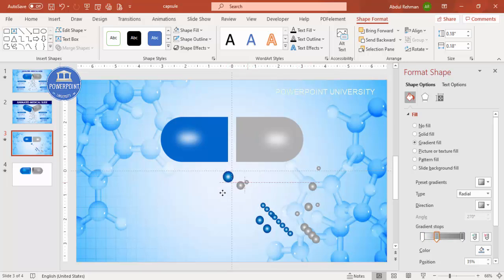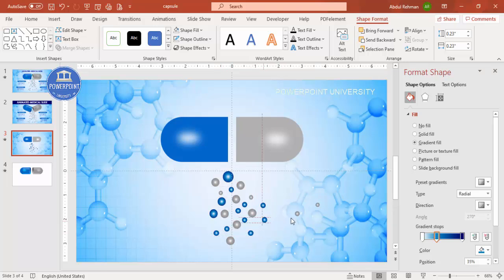So let me just arrange this one so that it is coming out. It should look like it is coming out from the capsule. So let me just add as many as I want. You can see here, like this, I can just add it. You need to just arrange it as per your requirement.